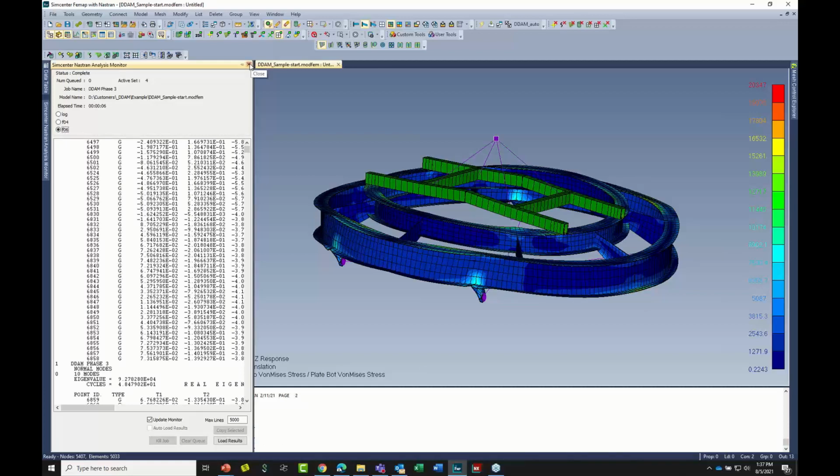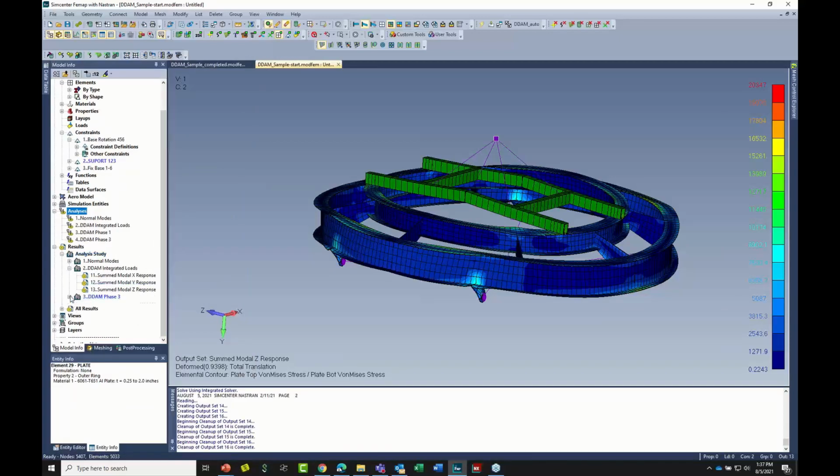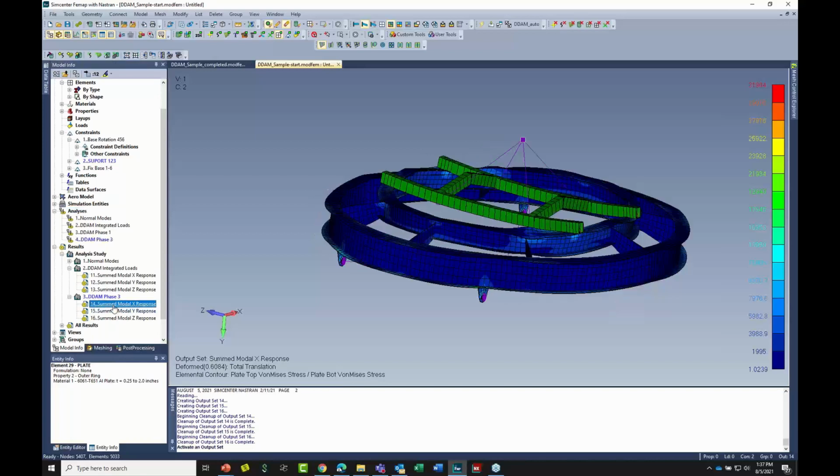And it's already complete. So we look in here, and I have this phase 3 result set. And if we jump in there and look at it, we get basically the same results, right? They're exactly the same. And that was just run manually.